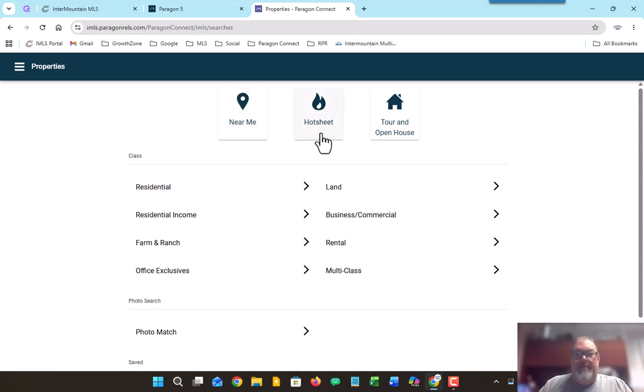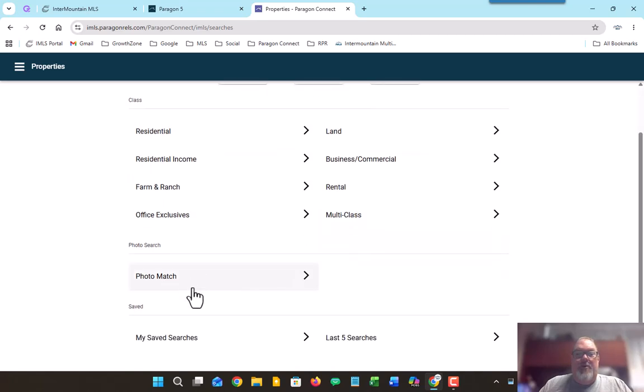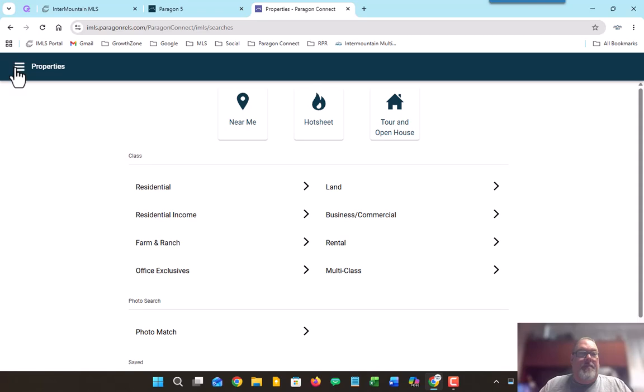Then there's the hot sheet search, where you can search for listings that have had status or price changes. You can also set up the hot sheet alerts there. The tour and open house search. And then we have our property class searches, the photo match search, and then my saved searches and the last 5 searches again that we have here. So that's the property section.